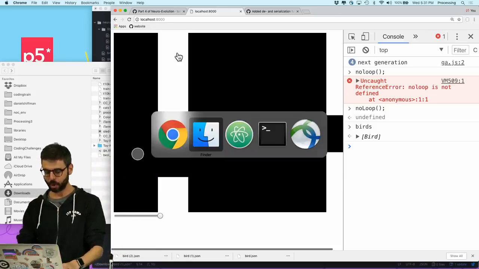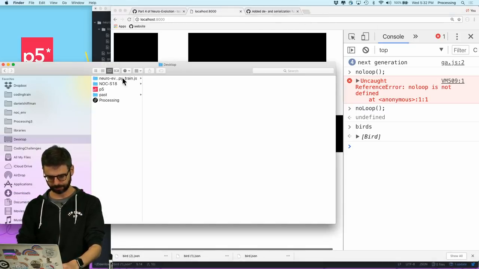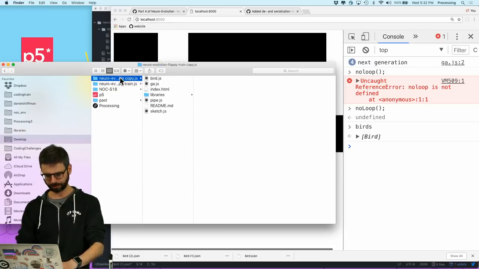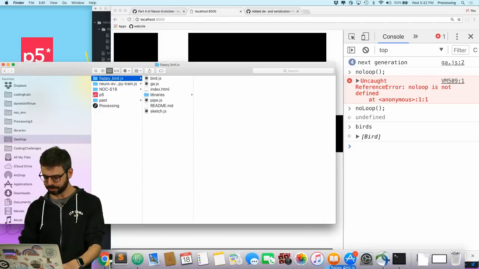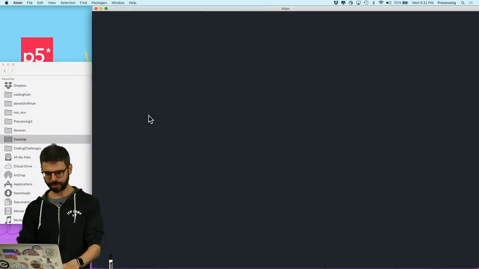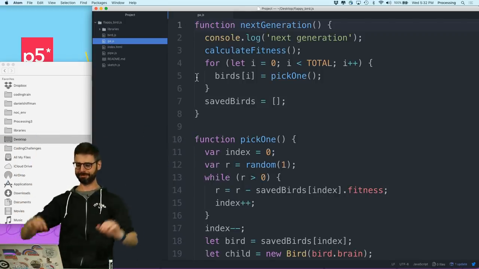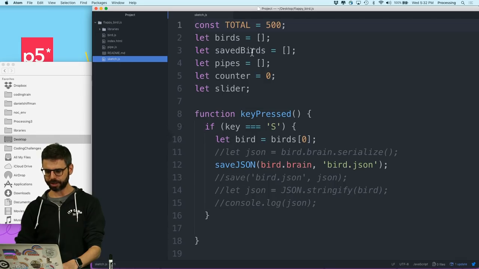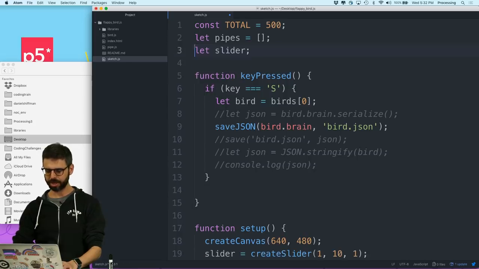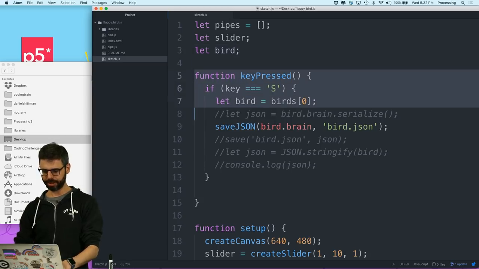What I'm going to do is make an exact copy of my sketch. I'm just going to call it Flappy Bird. And I am going to go into Atom, and I'm going to get rid of the genetic algorithm code completely. I'm done. No genetic algorithm here. I am going to go to the sketch, and I'm going to say, hey, you know what? I don't need all the birds. I don't need all saved birds. I don't need the counter. All I need is one bird. And I don't need this save thing.